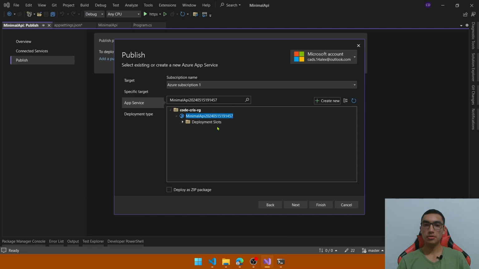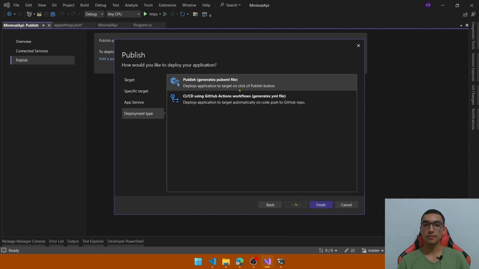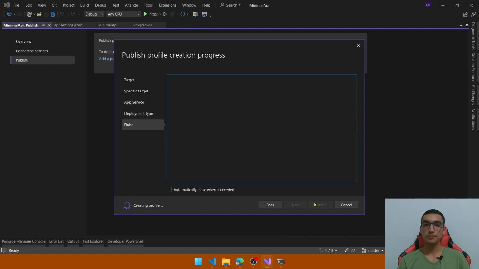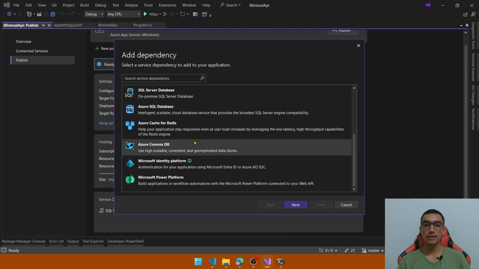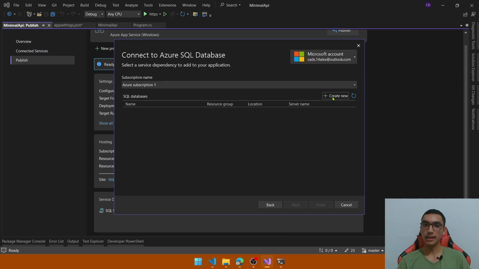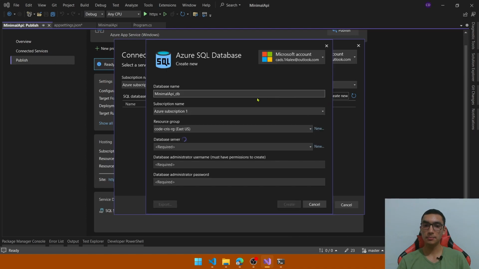The Azure App Service is created. Select the resource, click Next, and select the default option, which is to deploy the application with the Publish button. Click Finish. Add the SQL Server database dependency from this section, so click in the plus icon to add a dependency, select Azure SQL Database, and create a new SQL database.